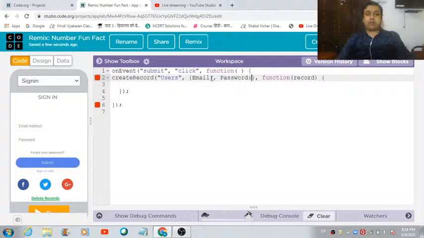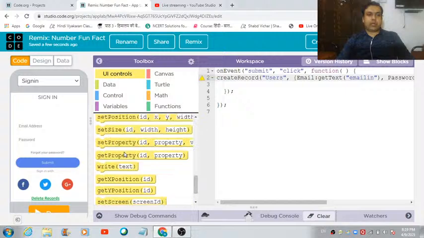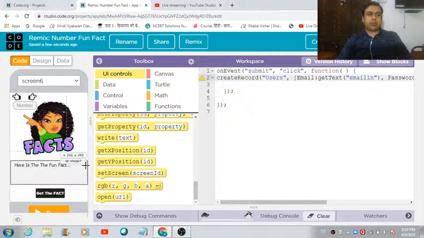Now how can we get the value for this column? We can make use of getText property, right? And the ID of this component is email in. Similarly, if you want to get the value for this password named field, we can copy this whole thing and place it over here. Let's replace this email in with the ID of the component in which the user is going to enter the password. So it is password in. Let's do that quickly.